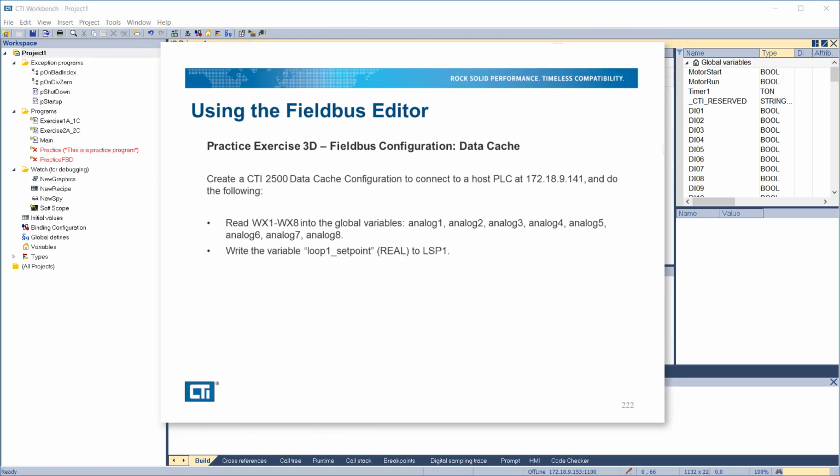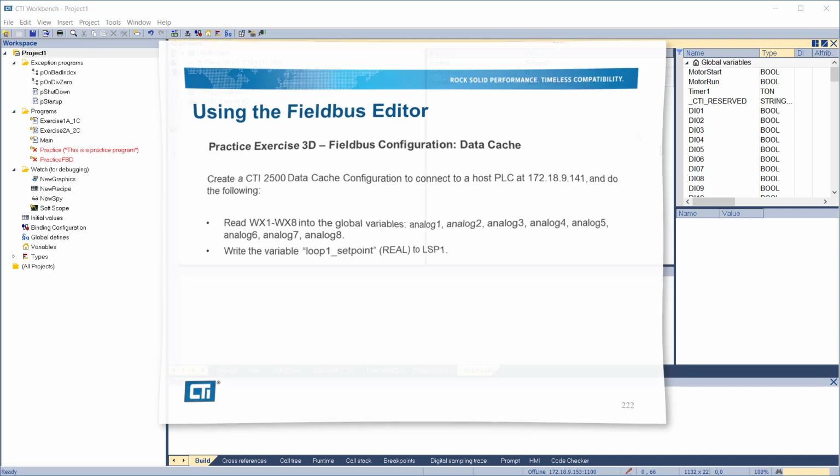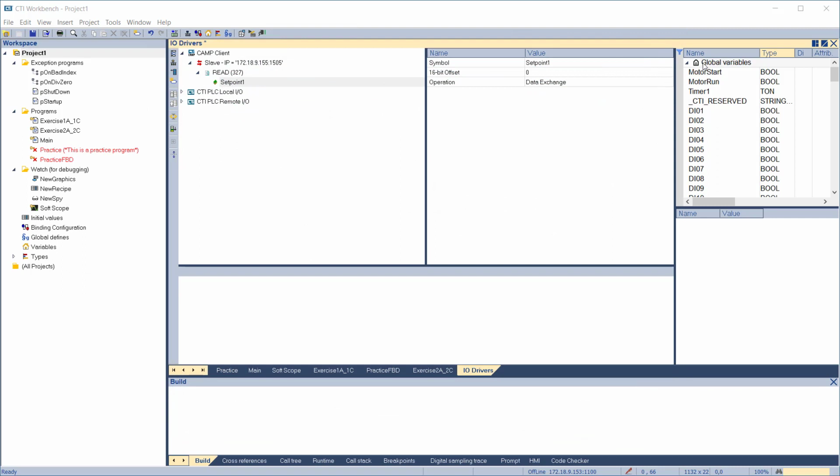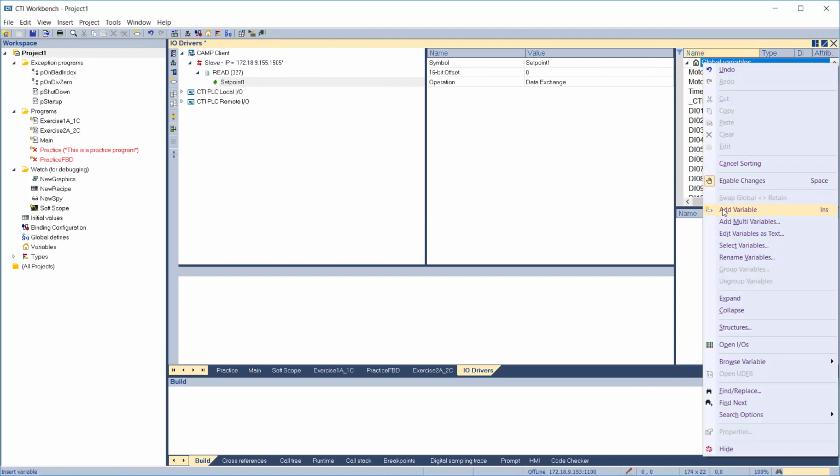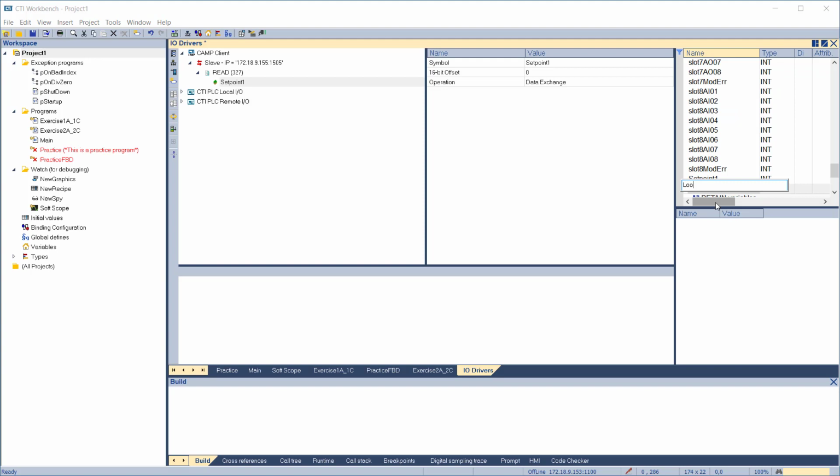For exercise 3D, we'll make a DataCache configuration. Connect to a host PLC at 172.18.9.141. Read WX1 through WX8 into the variables analog1 through analog8. Write the variable loop1 setPoint into LSP1. Create the variables we need. Loop1 setPoint, which is real.